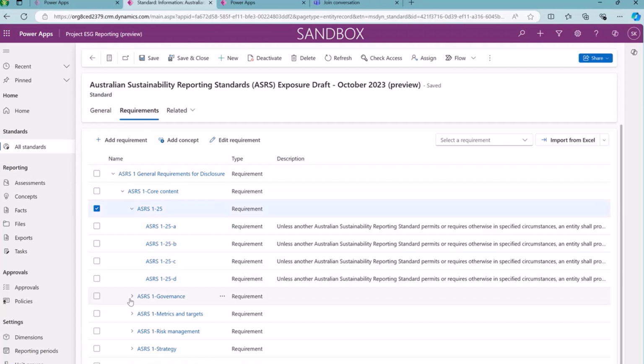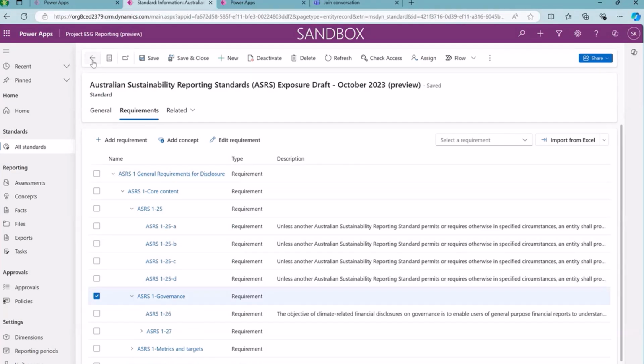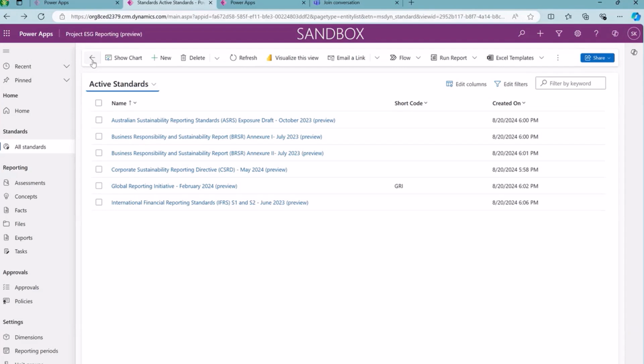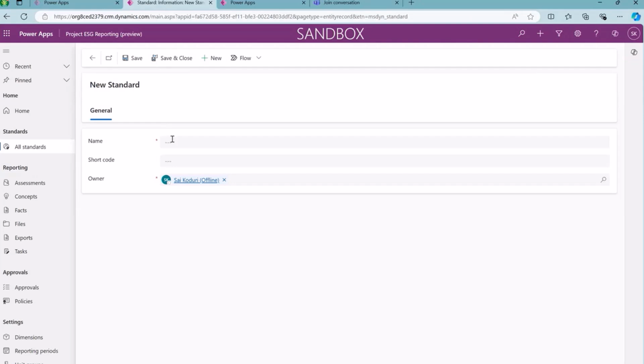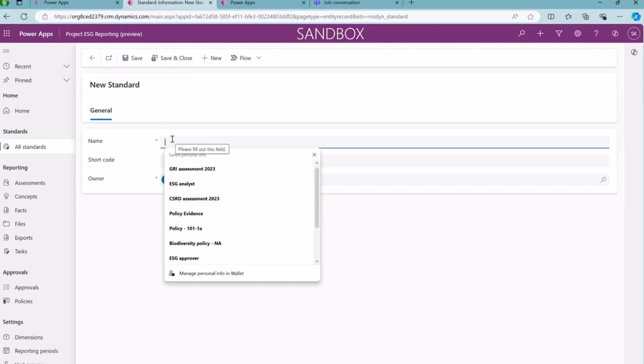If you want to bring in your own template, you can do that as well. Simply select New to create a new template. For instance, if you want to bring in your annual reporting template, give it a name and then save and close.